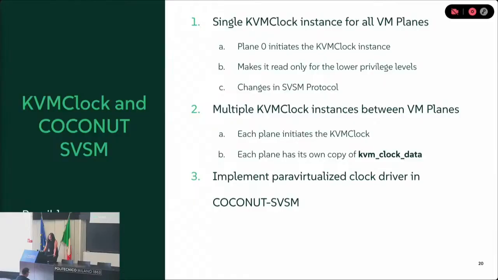The second option would be multiple KVM clock instances. So each plane has its own copy of the structure data, and it just maintains it by itself. We'll have to see how much synchronization we will have to do between the planes, but that's the second approach. And the third would be to implement COCONUT-SVSM's own para-virtualized clock driver. For now, based on the discussions yesterday, I'm going to go with the first one, since it's one of the preferred approaches by the KVM maintainers, and then we will see how it goes from there.